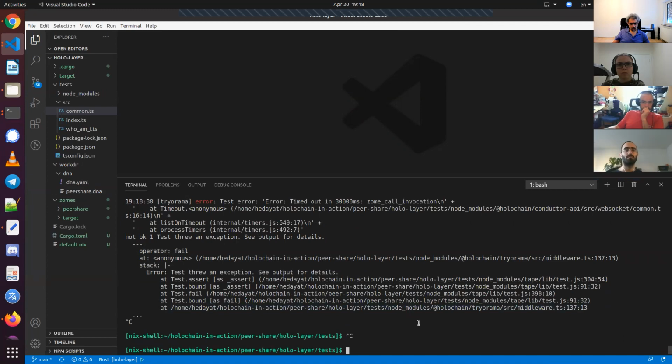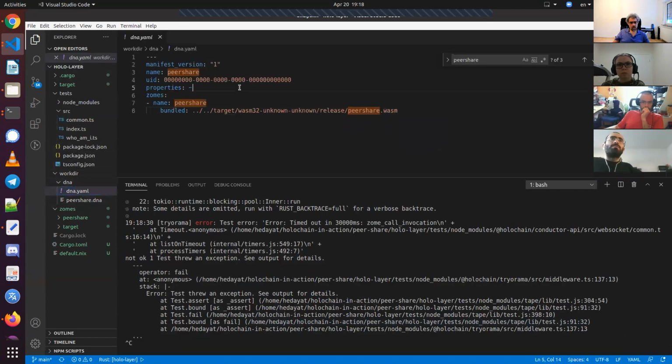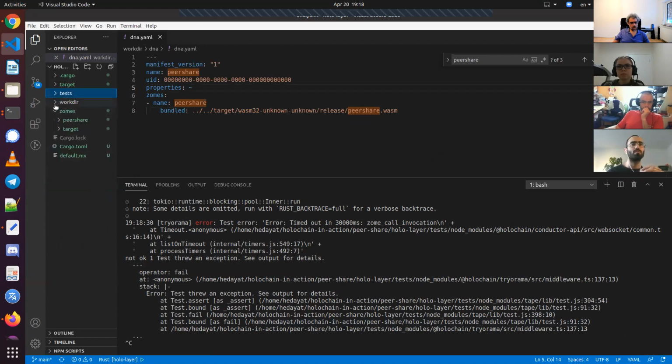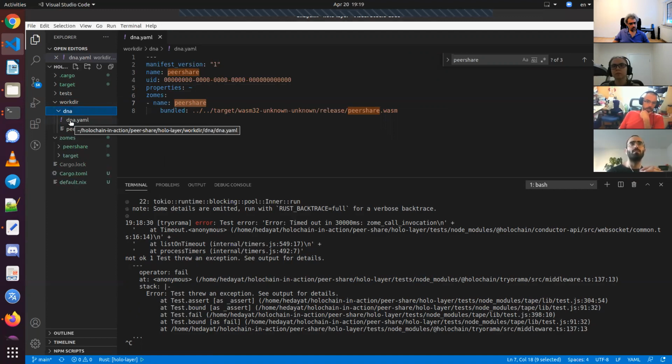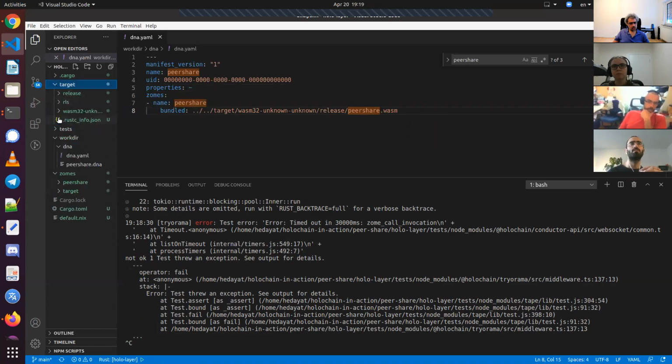Okay, DNA, PeerShare wasn't found. Work directory, workdir. PeerShare. Is it your bundle folder that's correct? Because from where you are, in workdir DNA, you go up, then you go down into target, but it's not target, it's zomes target. It's coming two levels up. It means one, two, yes? And then target, oh, target, this one, sorry. And then wasm, yeah, and now release PeerShare.